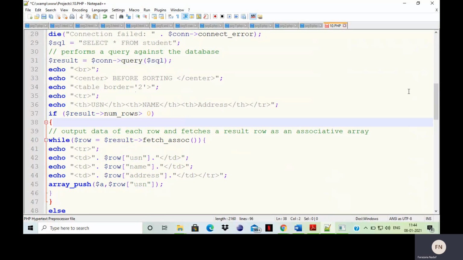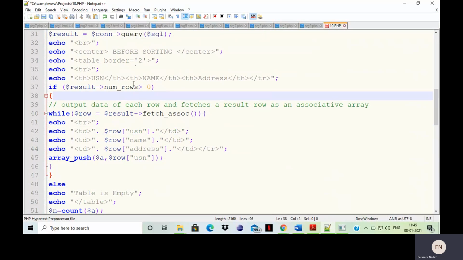Right, now what has to be done? We need to display the content of a database, content of a table, right? The output will be in the form of a table itself. So to create the table we need HTML code. So here before fetching, the data will be written using table border equal to 1, tr, where the headings are created using table heading: USN, name and address. Then check whether the result has some values or not.